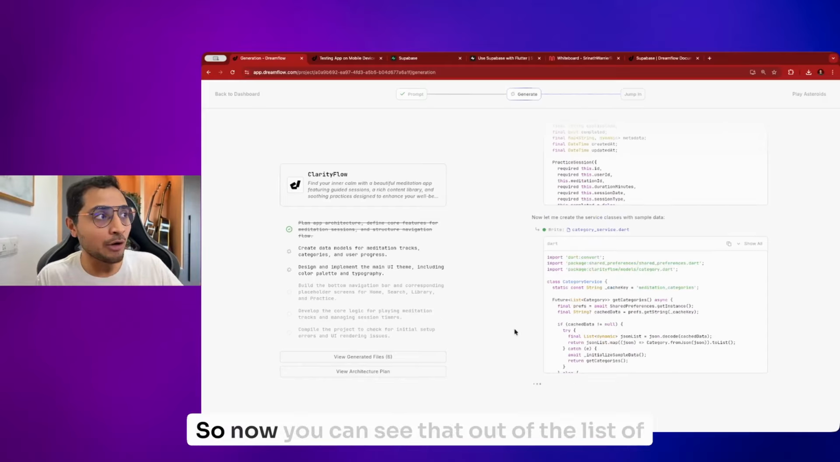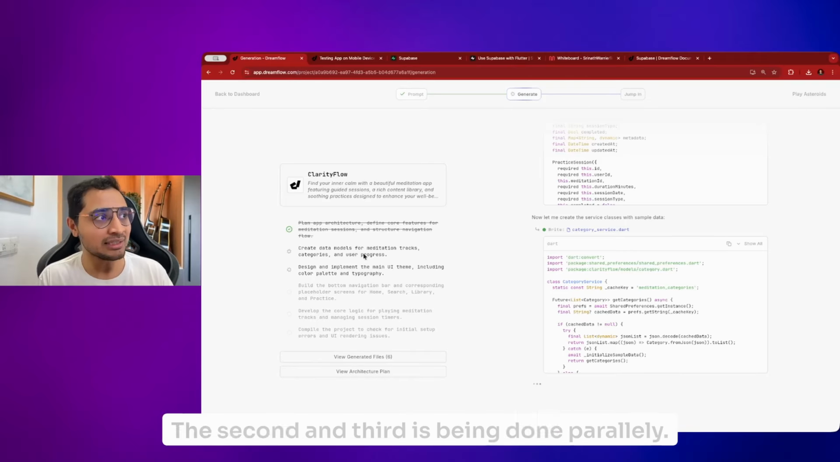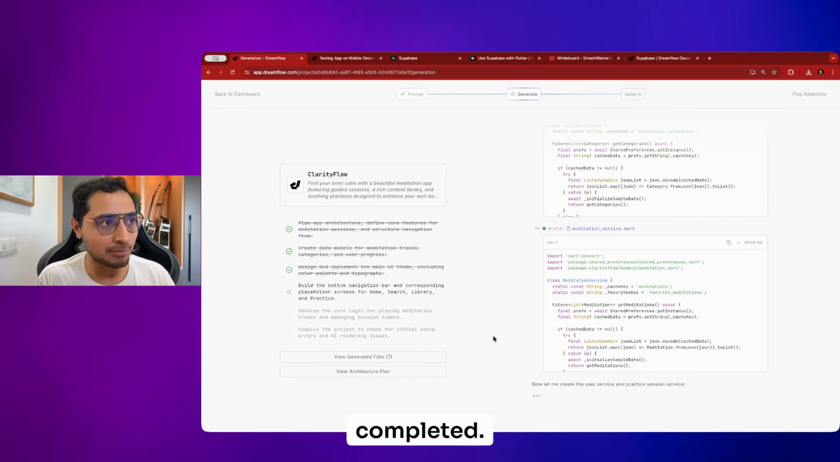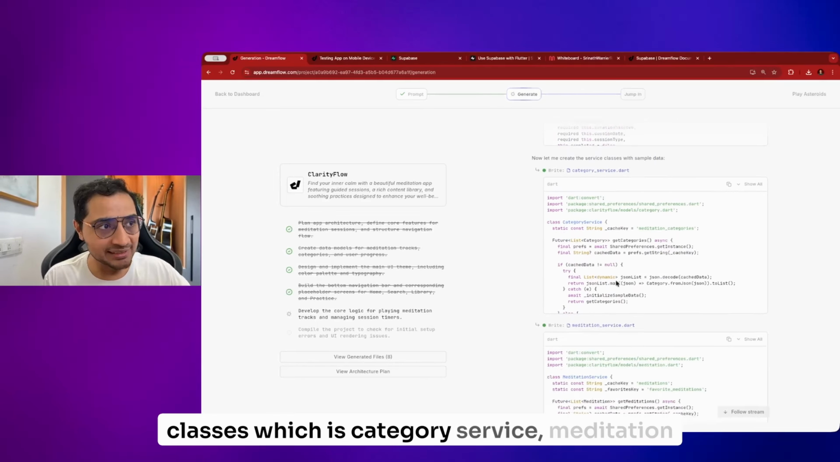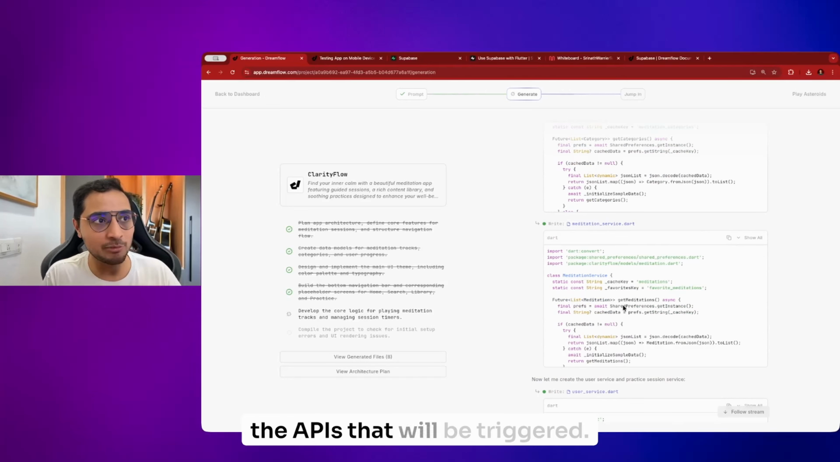So now you can see that out of the list of the 6 items that it had created for itself, it has already created the first one. The second and third are being done in parallel. The remaining 3 are still left to be completed. So now you can see that it is creating service classes, which is category service, meditation service, which will be the actual functions or the APIs that will be triggered.